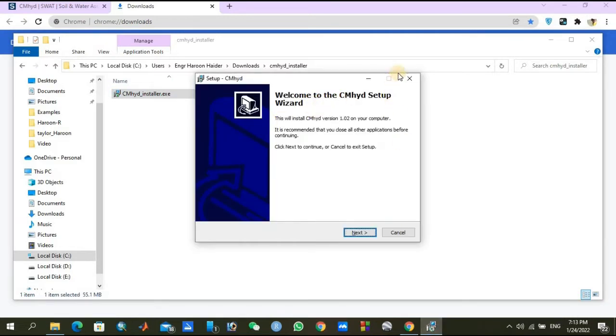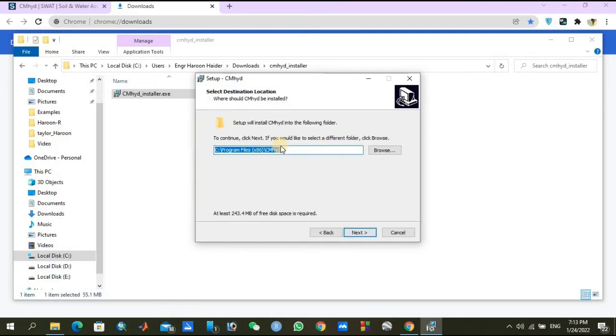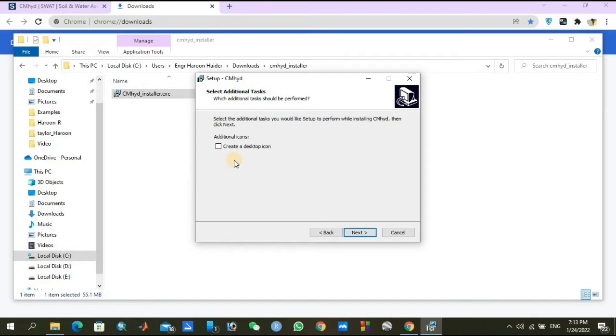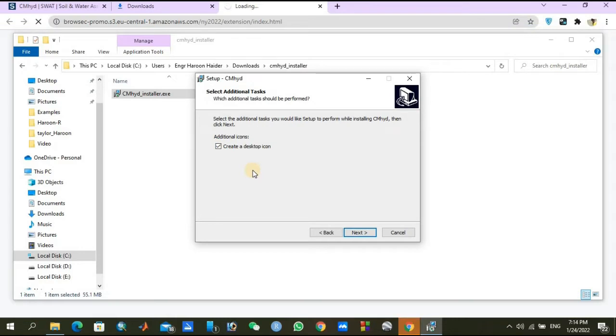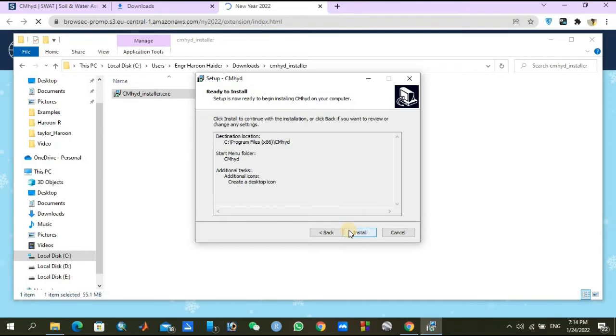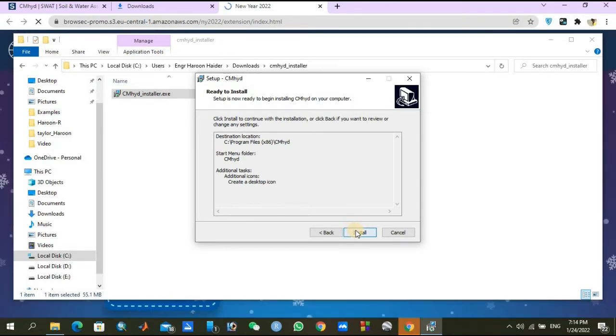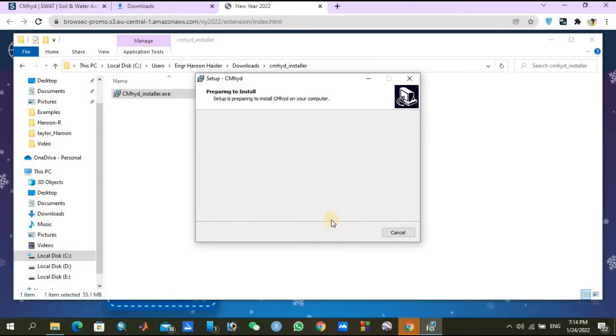Here it is, welcome to the CMIP5 setup wizard. Just click on next. It is in my C program files, so just click on next. And if you want to create an icon, check this box and just click on next, and here click on install. It is preparing to install and starting to install. It will take a few minutes. I am just pausing my video for now.